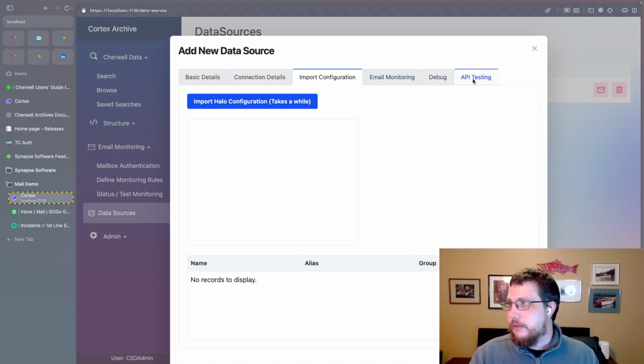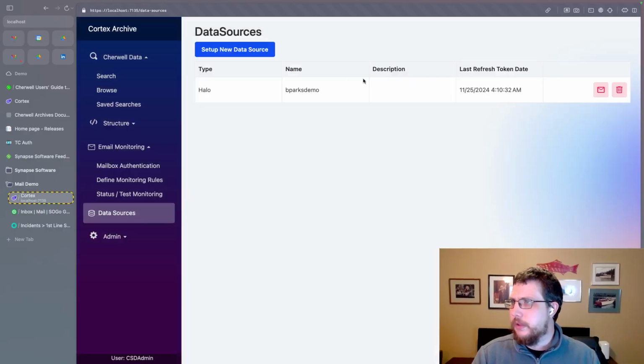The other three tabs are basically just for us as we're testing. This is really seeing behind the drywall and seeing the wires and the pipes in the wall. So anyway, I have my vParks demo Halo data source set up.